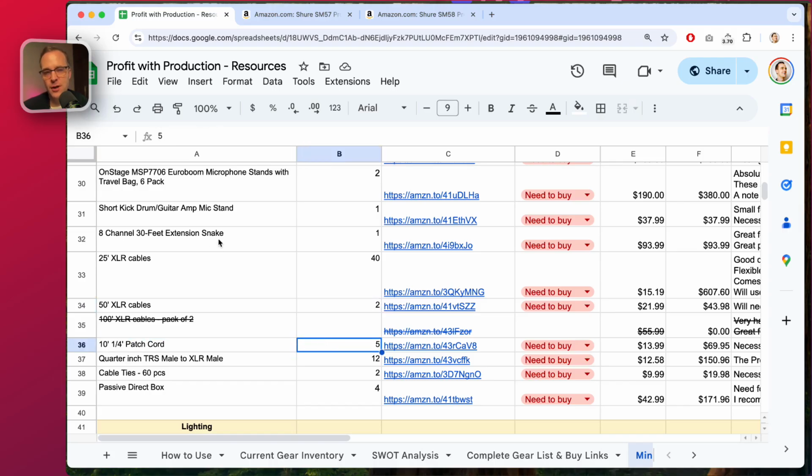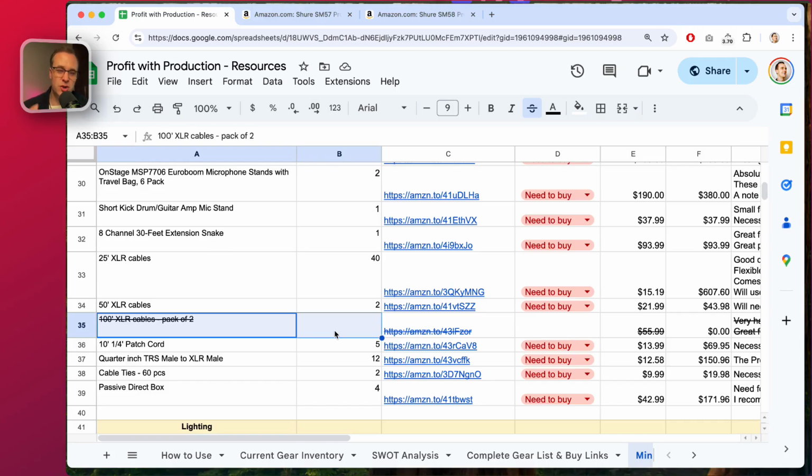I've crossed off the 100-foot XLRs here. These are super handy for outdoor events where you're running fill speakers at great distances from each other. But for the minimum viable rig, you can probably get away without these and just rent them as you need. And on that note, actually, it may be hard to rent these. I find a lot of rental stores do not supply 100-foot XLRs in their rental department. So if that is something you do want to have for whatever reason, owning those may be your only option.